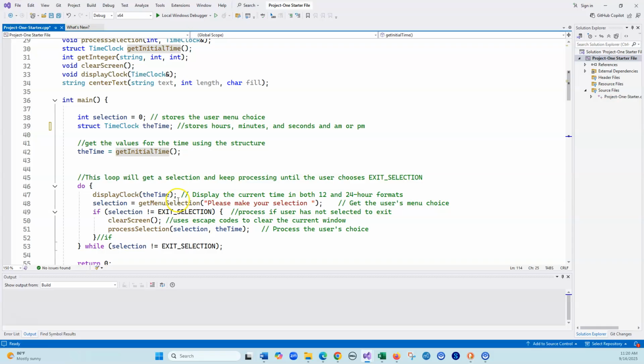And we're getting the initial time in here. So now we have it set. Then we're displaying the clock in here, so it should display exactly what your initial input is. I always use 11:59:59 p.m., so I'll put in 23:59:59. So we're displaying the time in here.